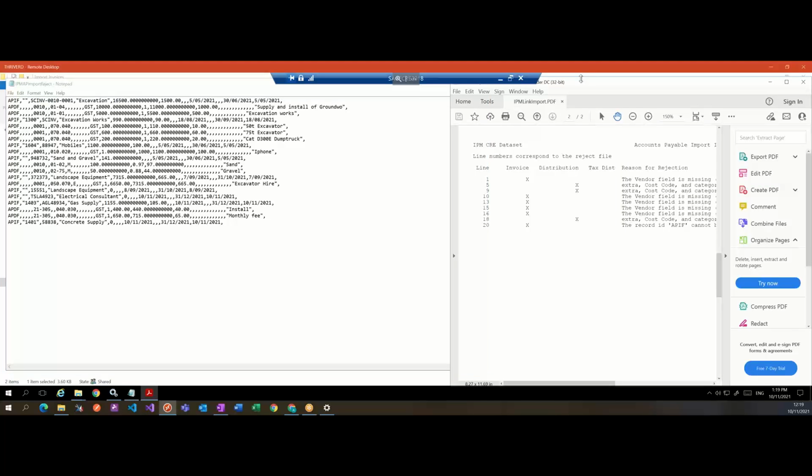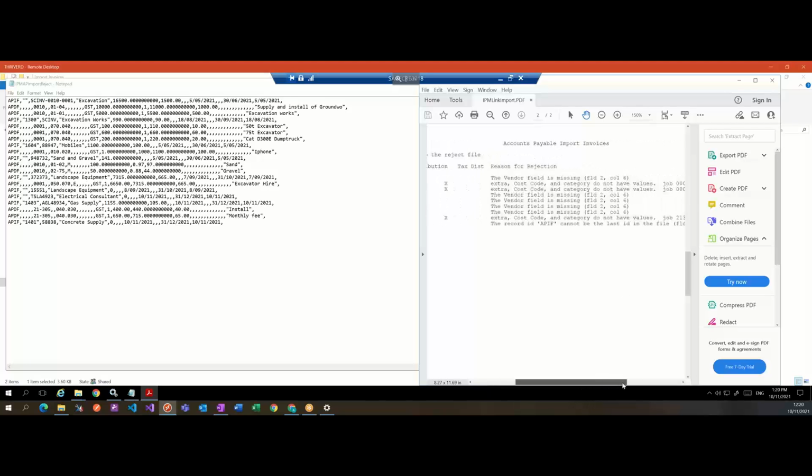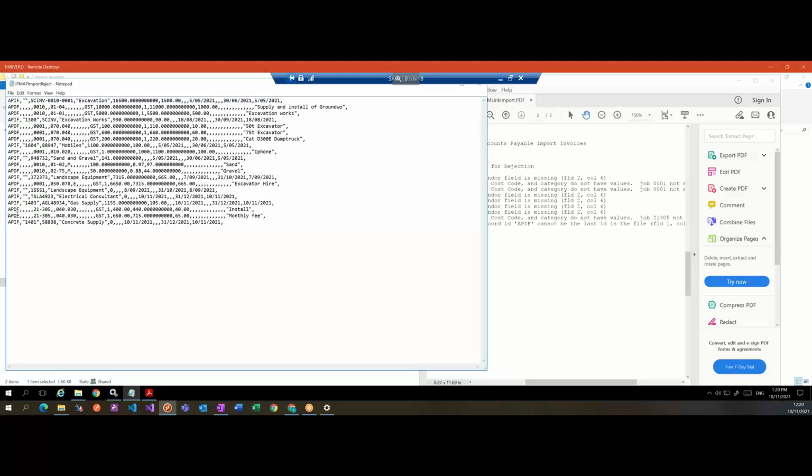So this file, my example here, I haven't got all of the potential issues that you might have, but this file should be able to point you in the right direction of what information is missing. Okay. So this line 20 here is probably one of the most common issues that we get, which says the record ID APIF cannot be the last ID in the file. So what that's referring to is this bit right at the start of each line. So our APIF line is the invoice header.